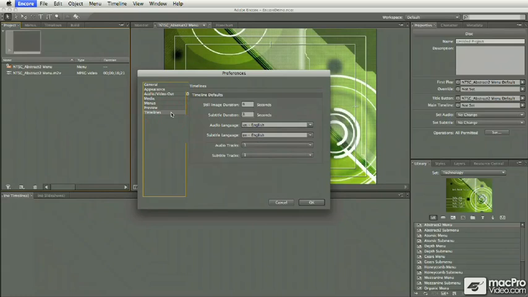So this basically is the breakdown of preferences, and you'll want to run through these at the start of each project.